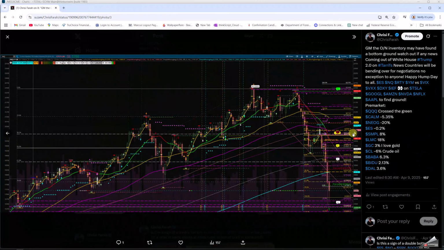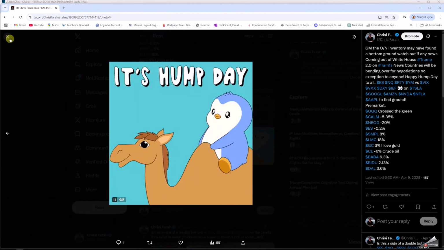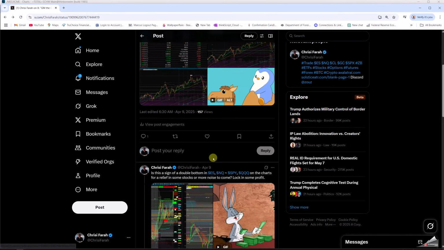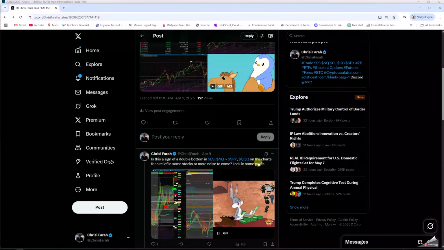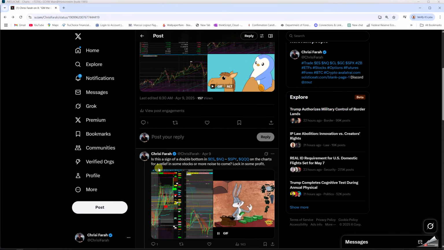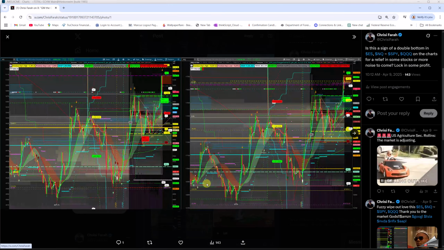This is the Nasdaq. Last, I put happy hump day. If I go down to the next chart, is this a sign of a double bottom on S&P E-mini, which is SPY, and Q is QQQ on the charts, for a relief in the stock market or more noise to come? Lock in some profit. And I said this morning, this may be a double bottom. And I put Bugs Bunny. I liked Bugs Bunny when I was a kid. I watched it, you know, Roadrunner and so on.